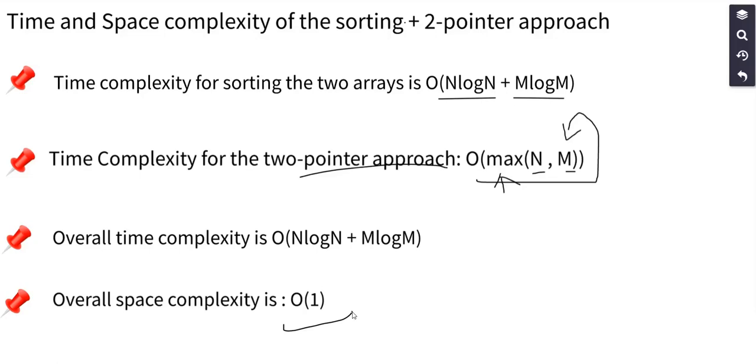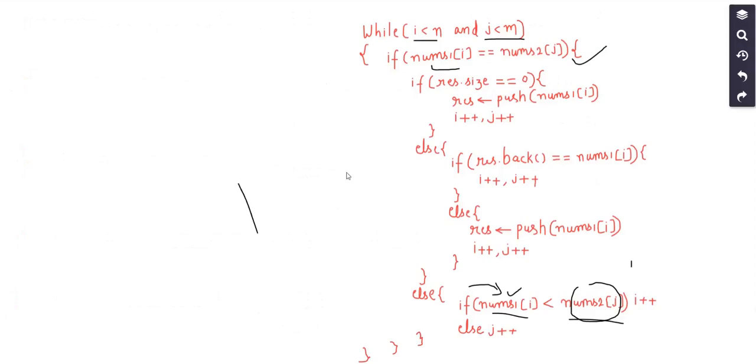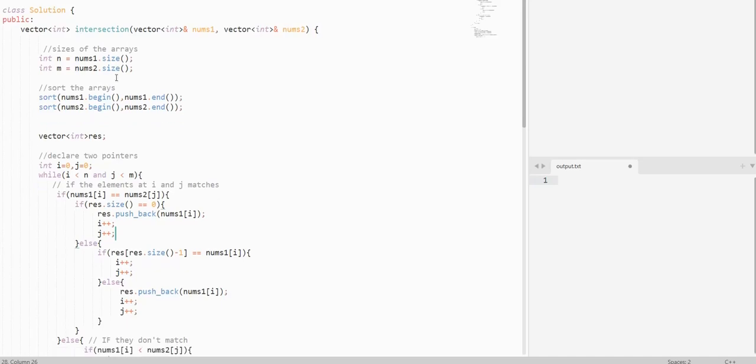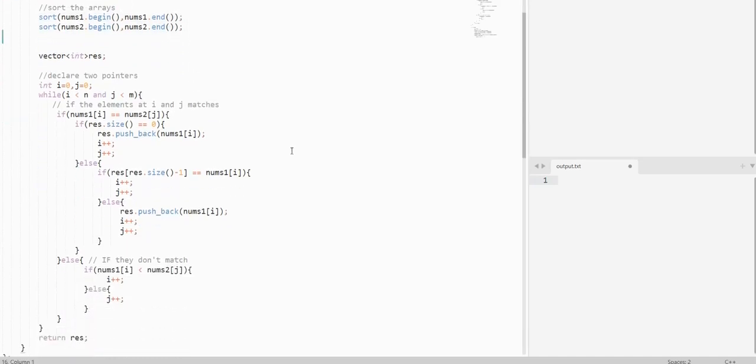So these are the three approaches that I explained here. Let's see the implementation of the final approach, that is the two-pointer approach. So this is the implementation in C++. I'm finding the size of this array, sorting the arrays, and this is where I'm performing the two-pointer strategy to find the intersection elements.